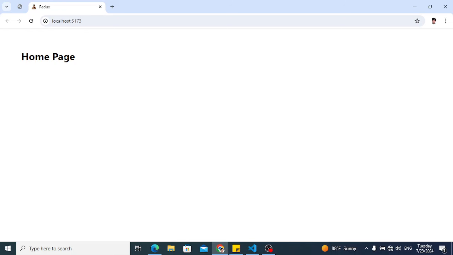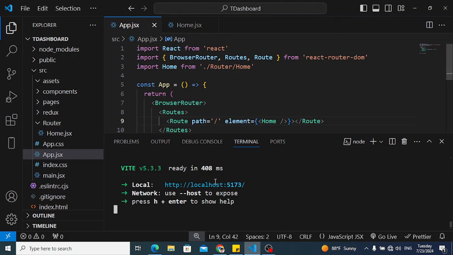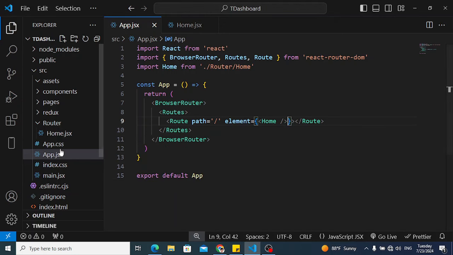Now we need to have our navbar on the top of all components. For example, when we are moving to the dashboard, our products, our orders page, the navbar should be at the top. So for that, let's first of all move to create the navbar.